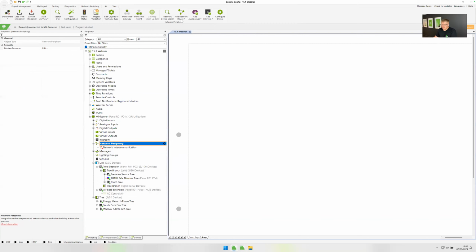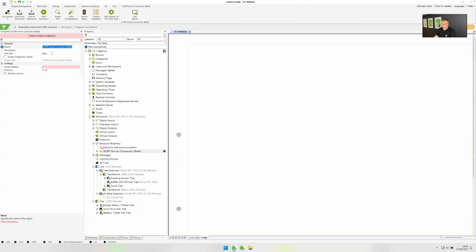Now we go to add network device, and then you'll see here we now have the OCPP server connector. This is still in beta because it's very early days, but it's fully functional and certified. But of course, there's going to be some learnings there. So you're more than welcome to use it. So I'm just going to click on it.